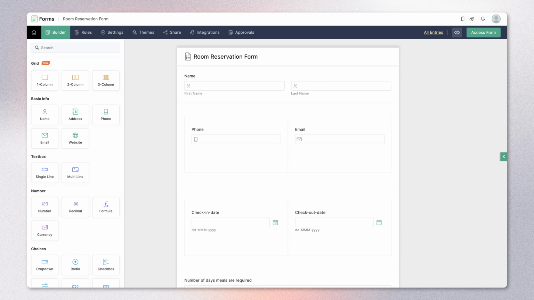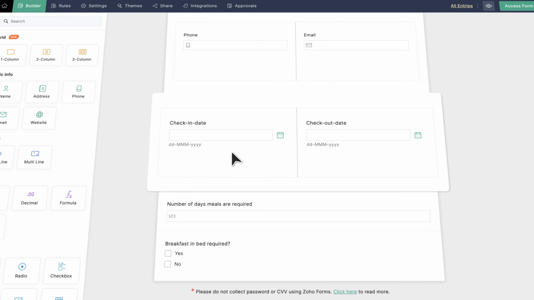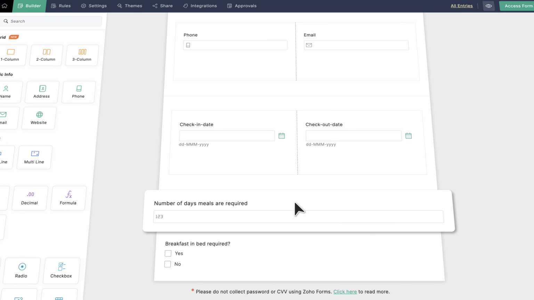To avoid such mismatches, let's make your hotel reservation form smarter with Zoho Forms today. Start by creating a hotel booking form with these 3 fields. Check-in date, check-out date, number of days meals are required.